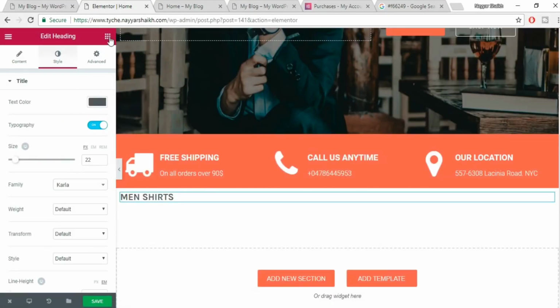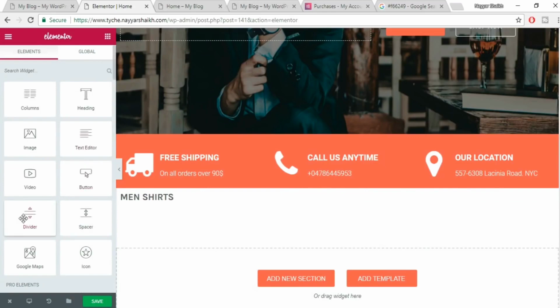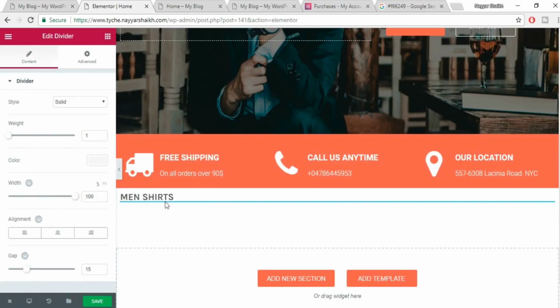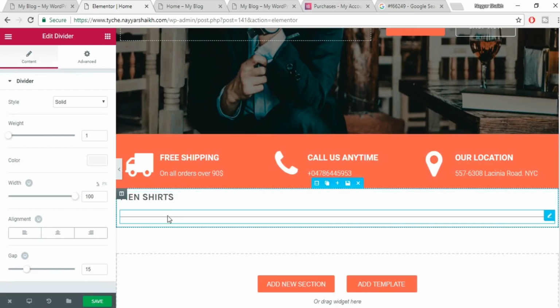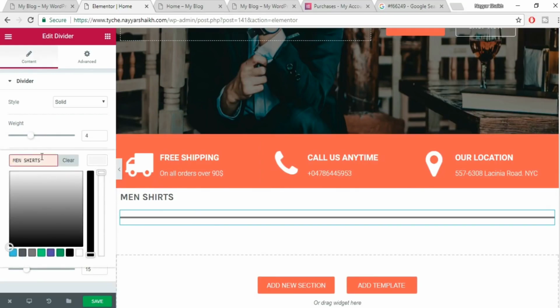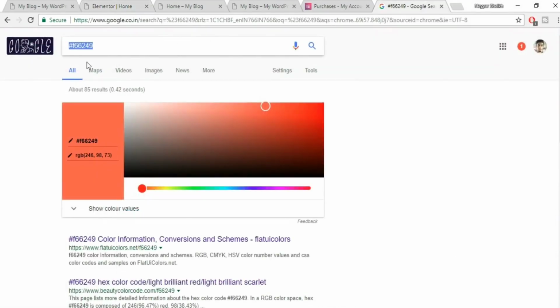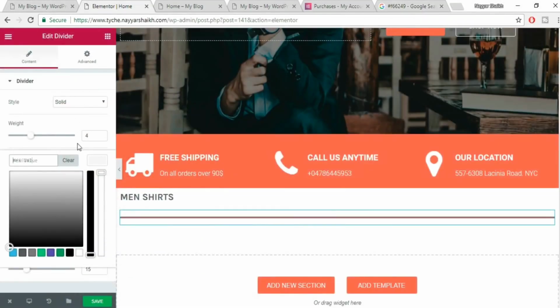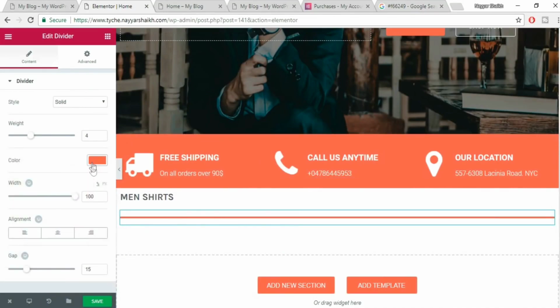So what I'll do, I'll again come back over here, click on this icon. Here we have this divider. Bring this below the heading, and you have different options. This style should be solid. If you increase the weight, you can see this increases, so I'll make it 4. Now the color, we want the same color. Okay, so let's copy that color from here, paste it over here.